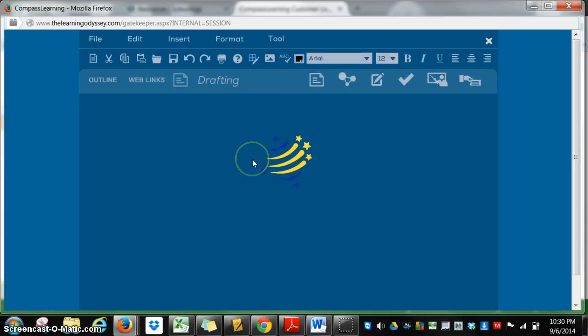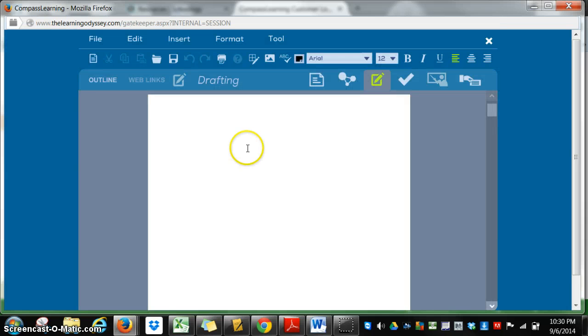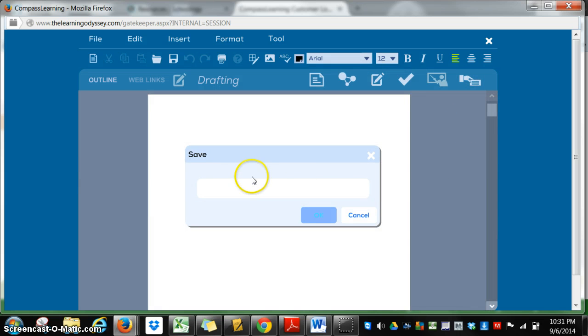This is a writing tool. If your teachers asked you to write, you could actually put that writing in here. You could go ahead and save it by clicking here, give it a name, and save it.